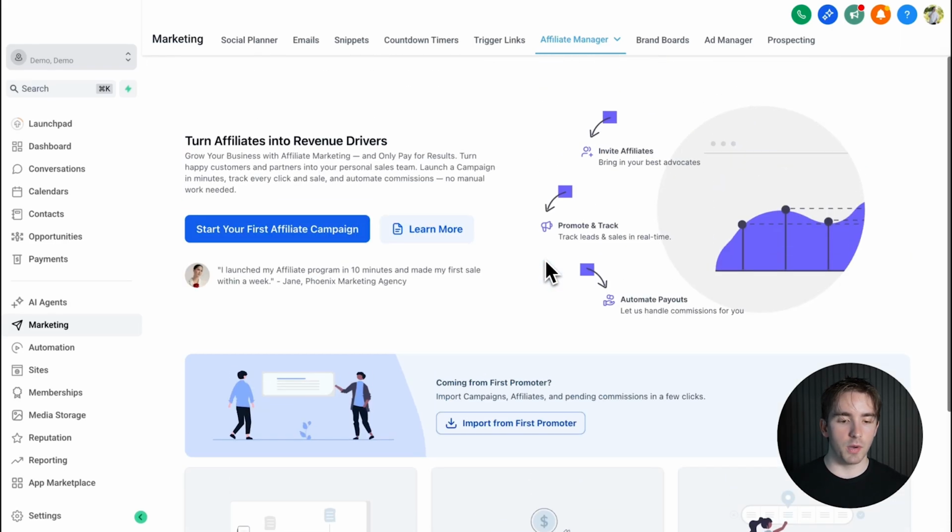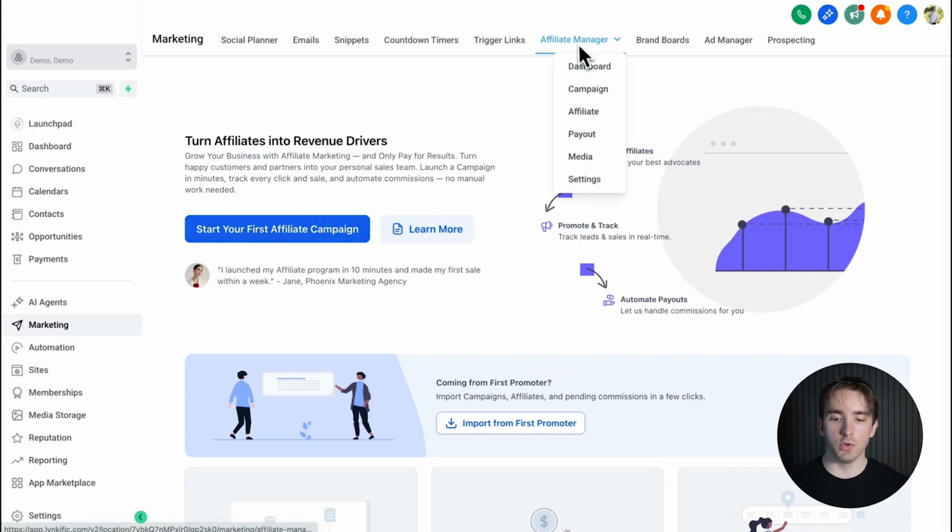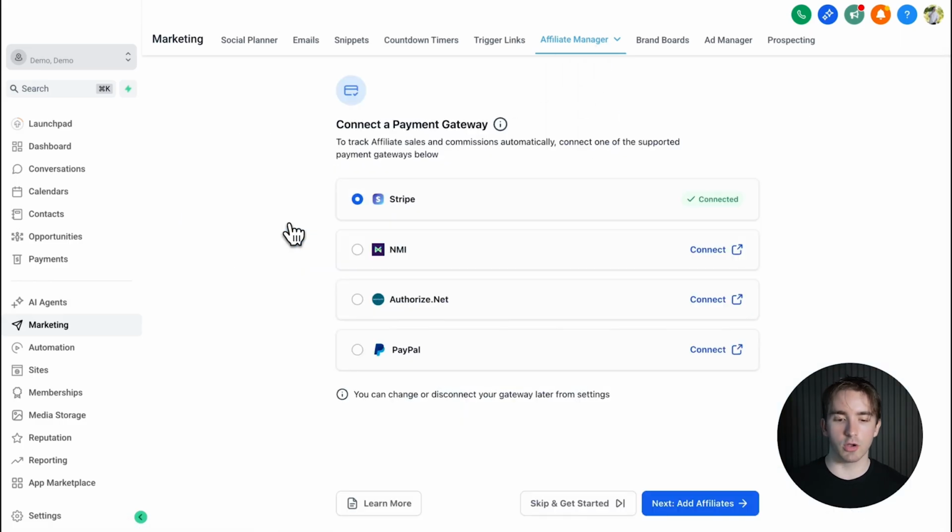But if not, we can go ahead and create our first campaign by clicking Start Your First Affiliate Campaign. Or if you've already created ones before, you can go to the campaign screen under Affiliate Manager, Campaigns, and then click Create a New Campaign. Now, as long as you have a payment gateway connected, then you'll be able to create affiliate campaigns. Let me explain why this is important.